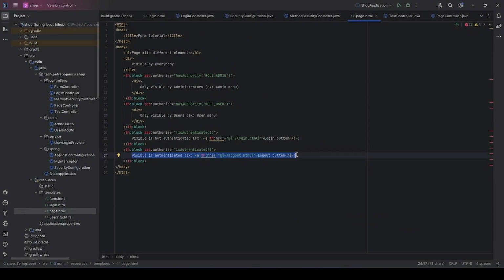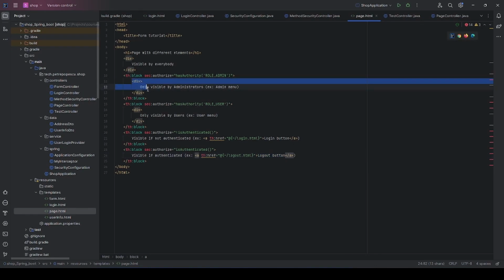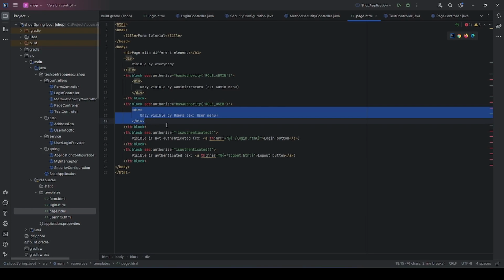These features are very useful if you want, for example, to create a menu where you want some elements to be visible only by certain people. For example, you want the login button to be visible only for users that are not currently logged in, the logout button only for users that are logged in, and different pages from the menu to only be visible by administrators or by users. For this, Thymeleaf offers a few very useful utilities.